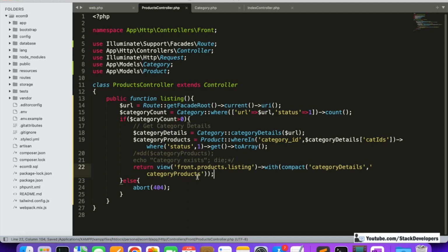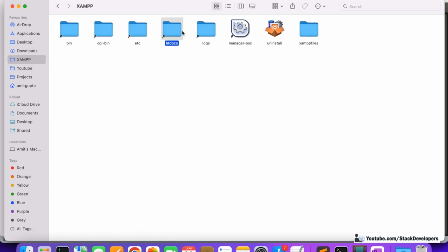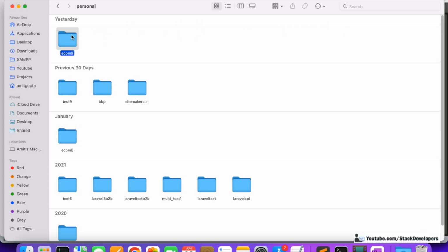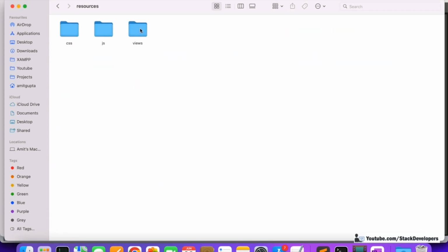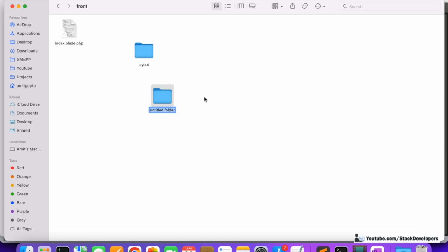Now we are going to create this listing.blade.php file under XAMPP htdocs, my folder ecom9, resources, views, front. There we are going to create one folder, the products folder, in which we are going to add the listing blade file, the detail blade file, the card blade file, all the files that are related to the products.